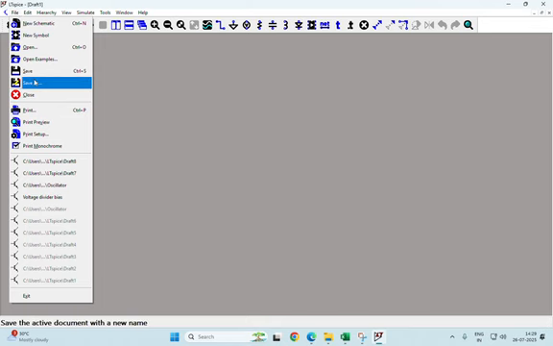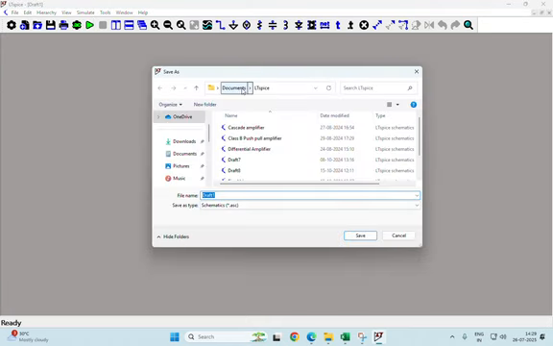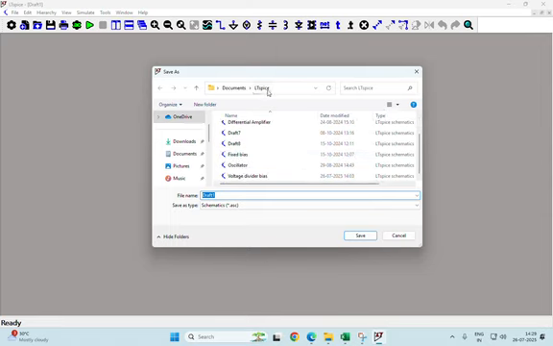Once you install this software, in Documents you will have a folder called LTspice. I have named this project as sample one, and I have saved it.